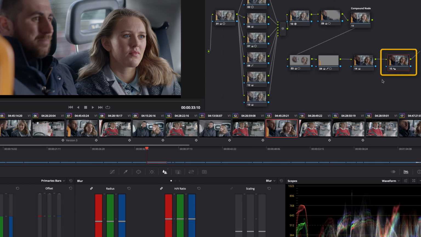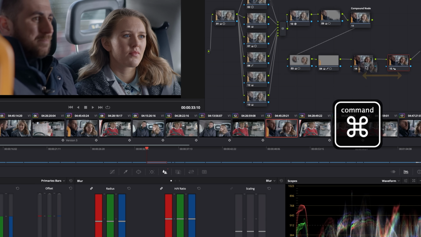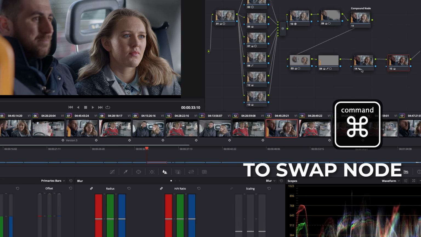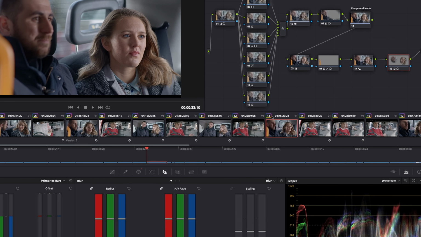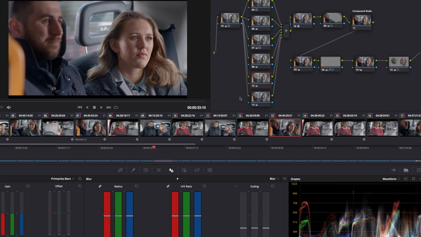Same here. Tip number five, nice and simple. If you command and drag, you can swap your node order. And you don't have to have adjacent nodes either. So I can go like this and literally swap the node order. So command and drag. If you Alt and drag, you'll copy the grade across. So if I go here to here, it's literally copied that grade across.